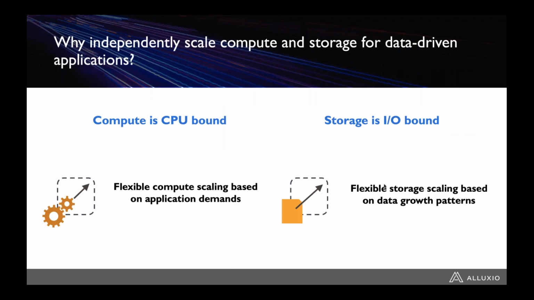And so now we get to why we actually need to independently scale compute and storage, particularly for data-driven workloads. Fundamentally, compute is CPU bound, so it's a different dimension of growth and scaling, versus storage, which is more IO bound, where it needs more IO capacity and has more storage requirements. And so if you have growing compute needs, where your applications are demanding more Spark jobs or more Presto workloads for more reporting or data processing, then you don't need to add additional costs from an IO perspective.